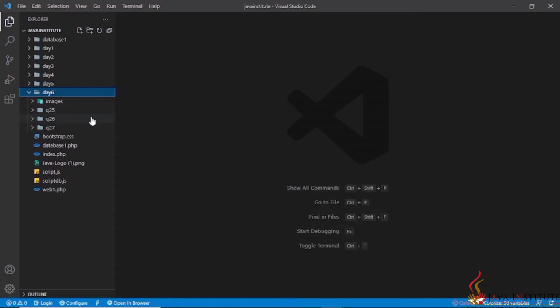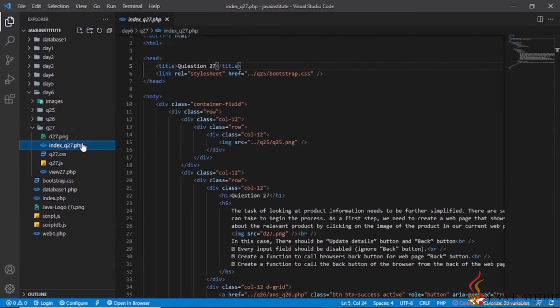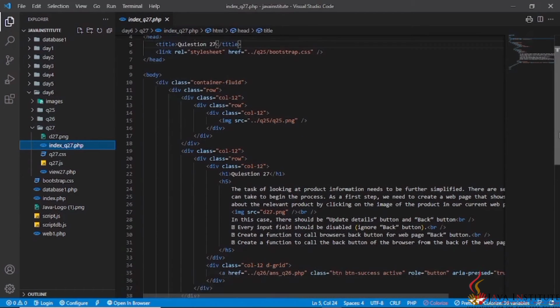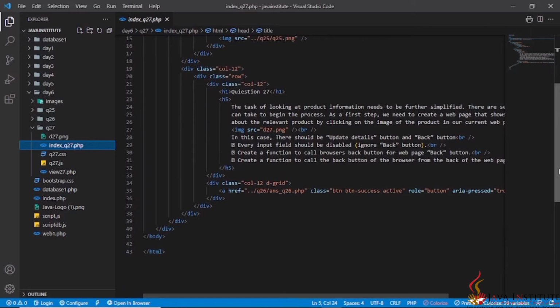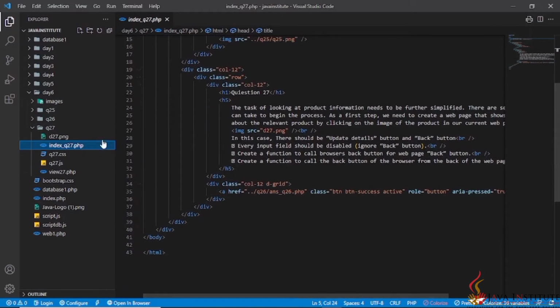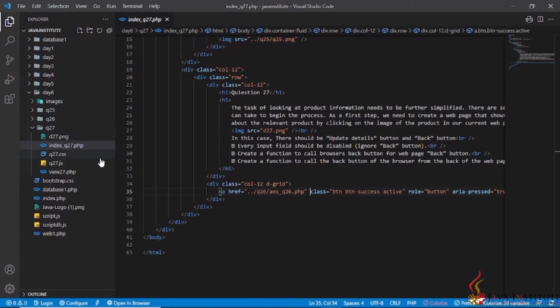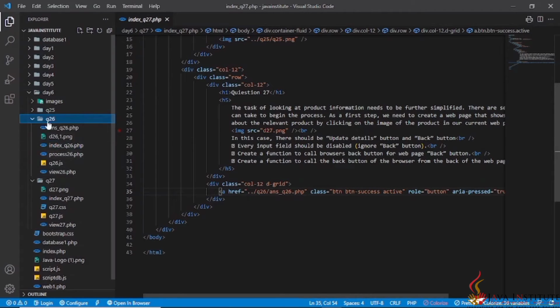Then here in the day 6 folder, this is my Q27 file folder, and the index_Q27.php file carries the question as in my previous videos, and this is the button for viewing the answer. Here for ans_Q27, I have linked the 26 PHP file. Also, I haven't created another file for viewing the products, as I can reuse it from my previous folder.